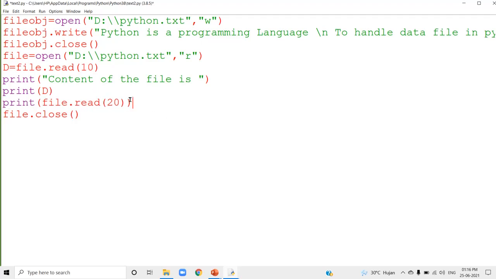So what is the difference between these two lines? Here you are storing inside a variable, and here I am not storing inside a variable. I am using that method along with the print statement itself. So after reading it will be displayed on the screen. Now the first 10 characters will be read. After that, from the current position, the remaining 20 characters.